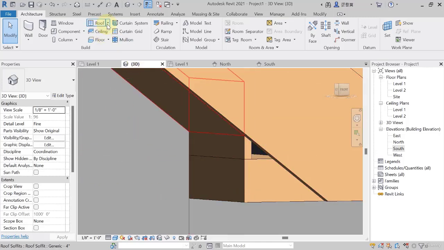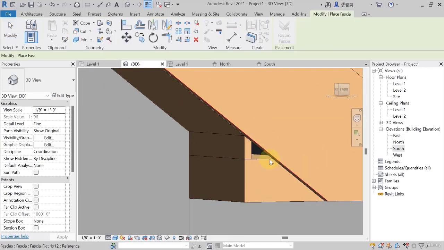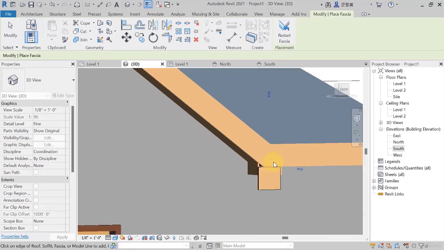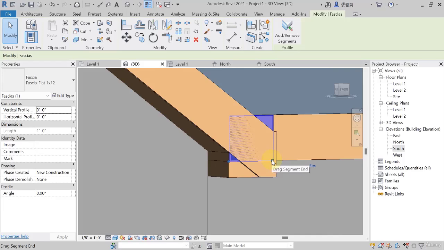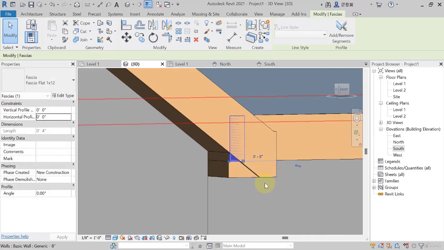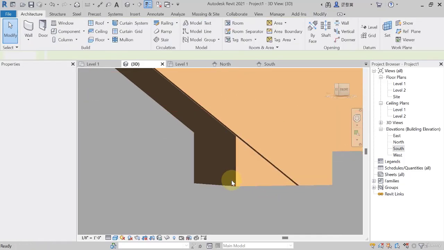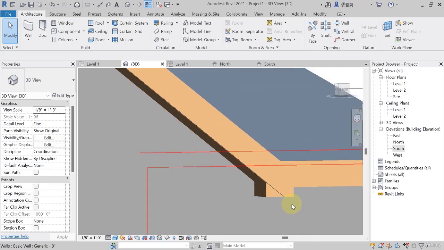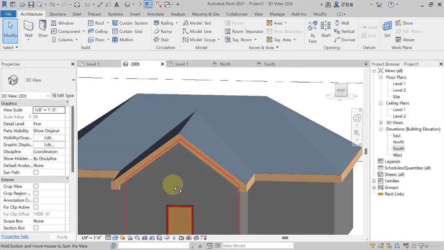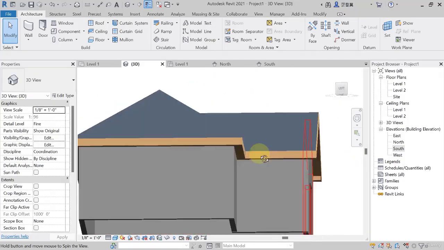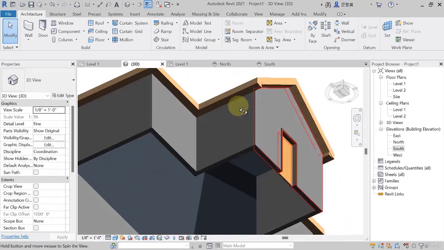So I'm using fascia edges. Now just vertically flip, then select it, reduce the length up to here, horizontal flip. Now see, in this way you can draw it. Now if you want to join it, you can join it also. So the soffit and fascia are ready.